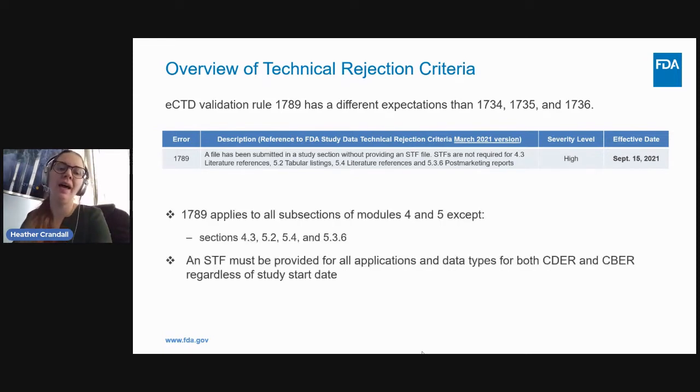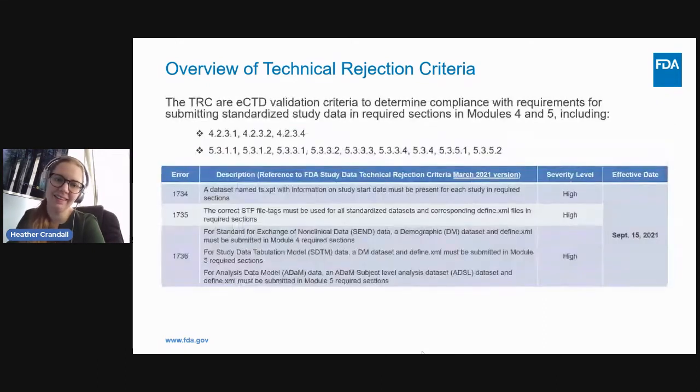So the first one is 1789, and this is actually a little separate from the other three validations in that it's based in the eCTD standard. It applies to different subsections of Module 4, Module 5, and it is not based on the study start date. It's looking for any file in a study to be referenced in a study tagging file, which is part of the eCTD standard. Next slide.